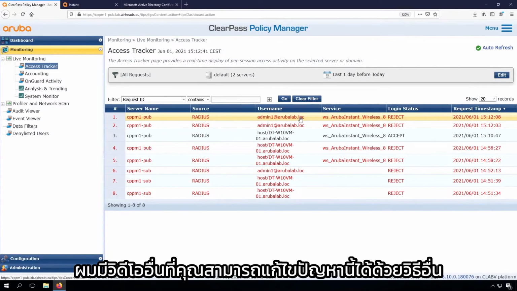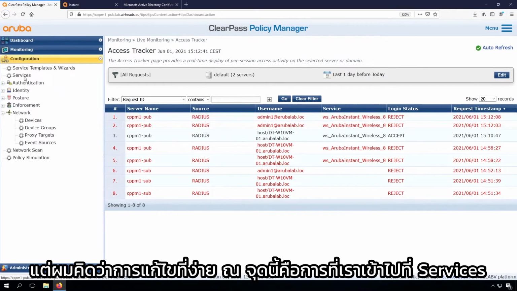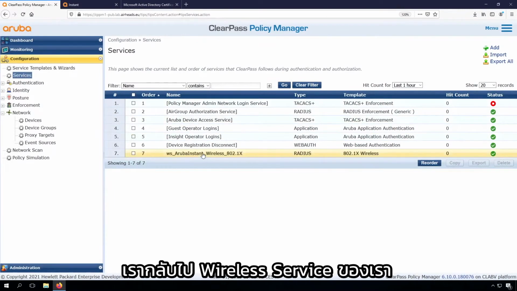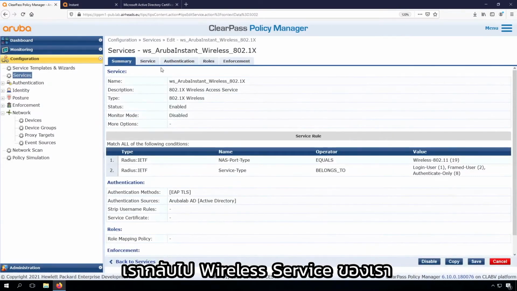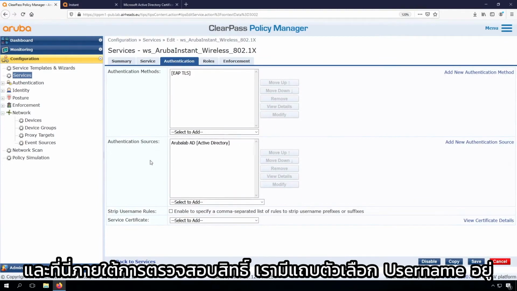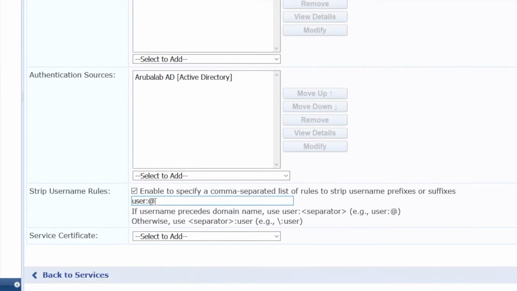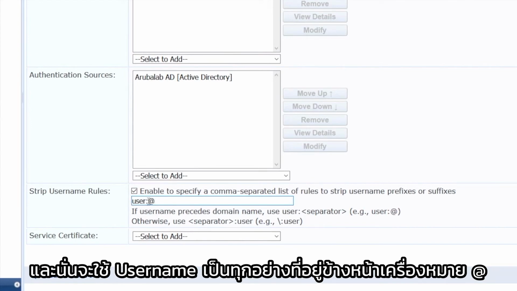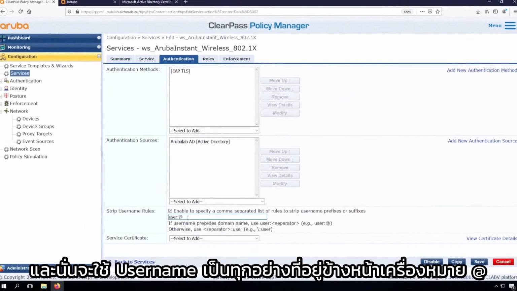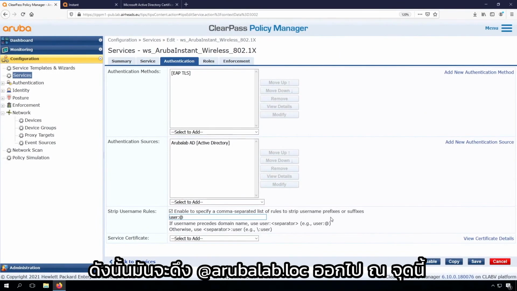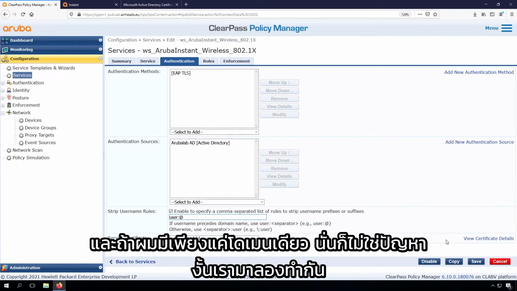I have another video how you can fix this in another way, but I think the easy fix at this point is we go into the services, we go back to our wireless service, and here under authentication we have the option strip username. What we can do here is we can strip user @ and that will take the username as everything that is before the @ sign. So it will strip out the arubalab.log at this time. And if I have a single domain, that's not an issue.